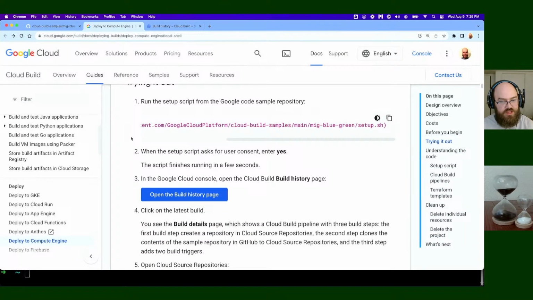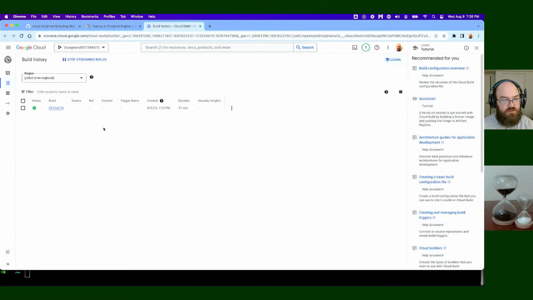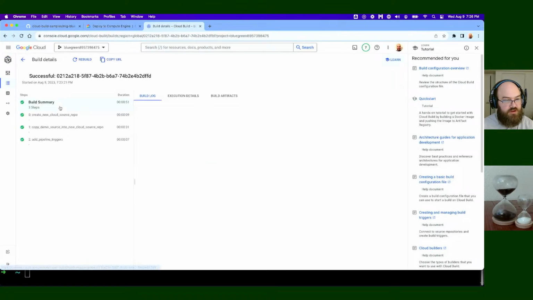You can see the build details page, which shows a Cloud Build pipeline with 3 build stages. The first build step creates a repository in Cloud Source Repositories. The second step clones the contents of the sample repository in GitHub to Cloud Source Repositories. And the third step adds 2 build triggers. So we'll look at the build history.